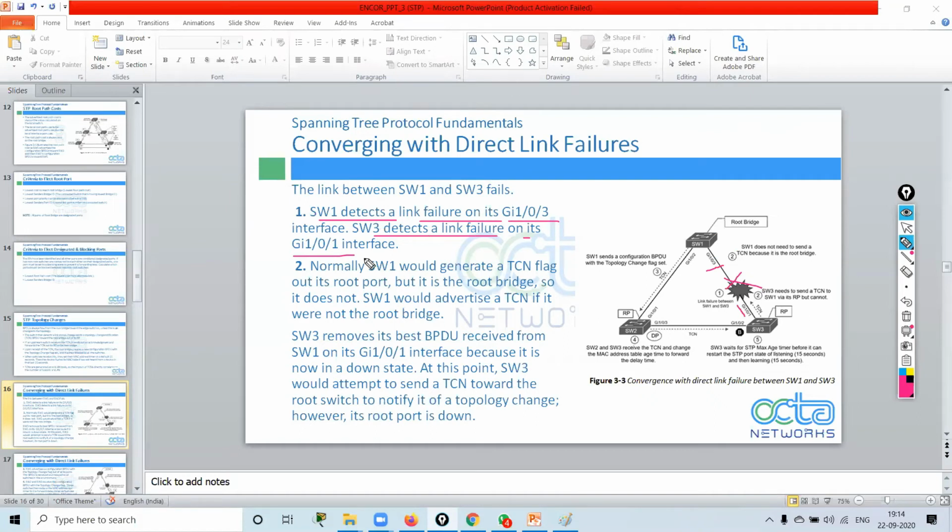So when switch 1 detects the link failure on its interface and switch 3 detects it on its interface, now normally switch 1 would generate a TCN flag out of its root port, but it is a root bridge, so it does not. Switch 1 would advertise TCN if it were not a root bridge. Now switch 1 will not advertise the TCN message because it is a root bridge.